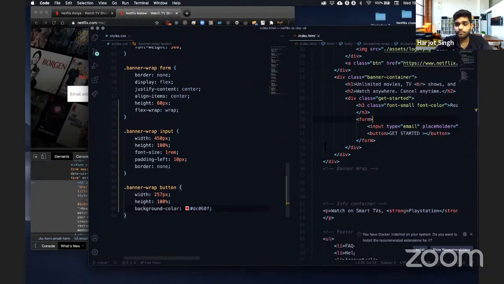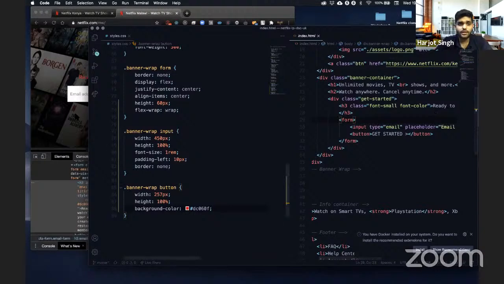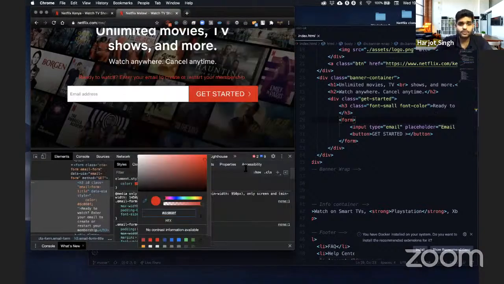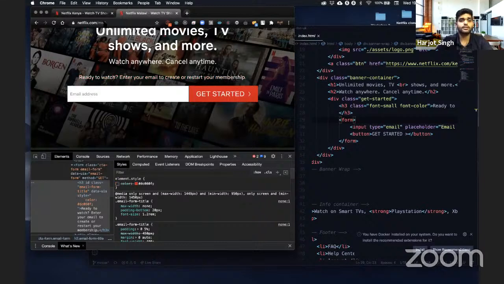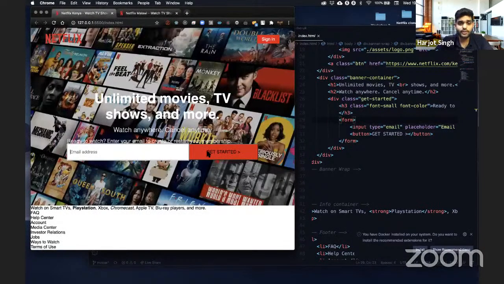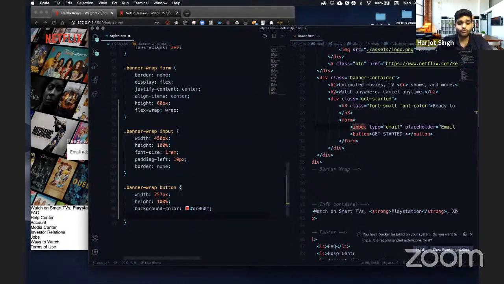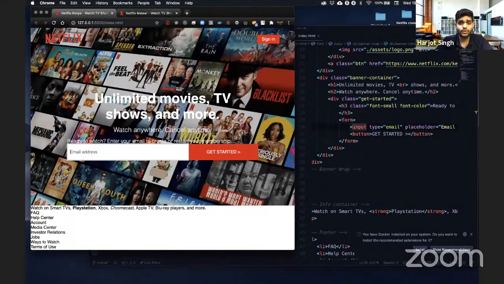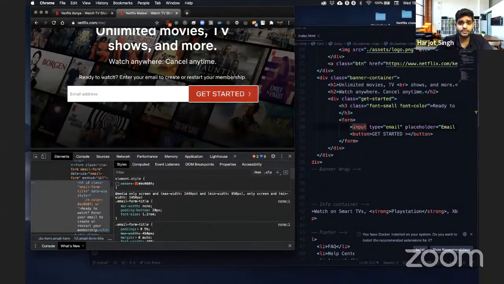So banner wrap button. I see this also changed. Oh, never mind. That's my mistake. Cool. So the button changes to red. That's perfect. But the button also has some sort of border. So I'm going to give a border none to it. And the font color is actually white. So I'm going to change that to white. And then font size is definitely not 16 pixels. So I'm going to check what this font size is.